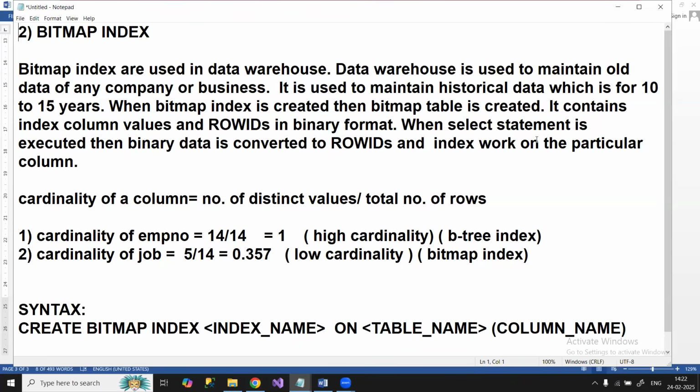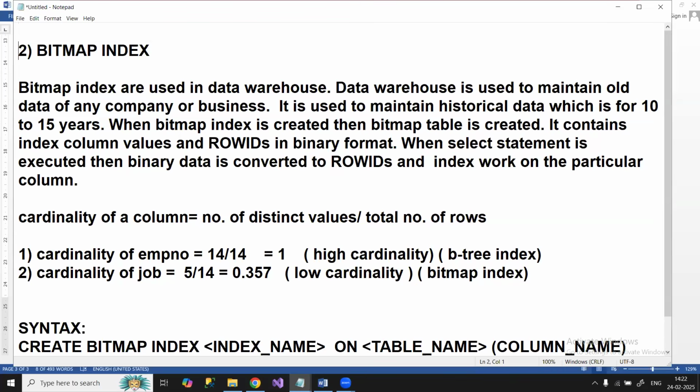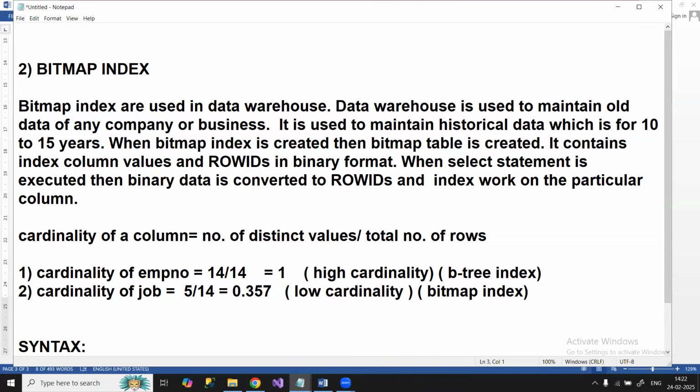In morning class, I have given explanation for bitmap index. So you can write the description. In the morning class, you have seen example using B-tree index. After B-tree index with example, bitmap index. For bitmap index, we will not say examples because it is useful in data warehousing. Whenever you are working with old data, then this is used.